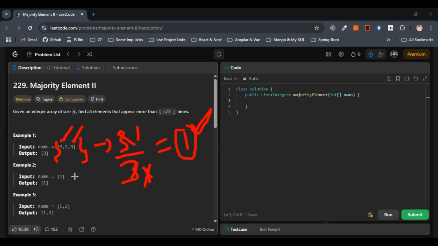In the second example we have just 1, so the length is 1 and n by 3 is 1 by 3, which is 0 point something. So we need elements that appear more than 0 point something times. The output will quite obviously be 1 itself, since only one element is present. In the third example we have 1 comma 2, so the length is 2, and 2 by 3 is again 0 point something.